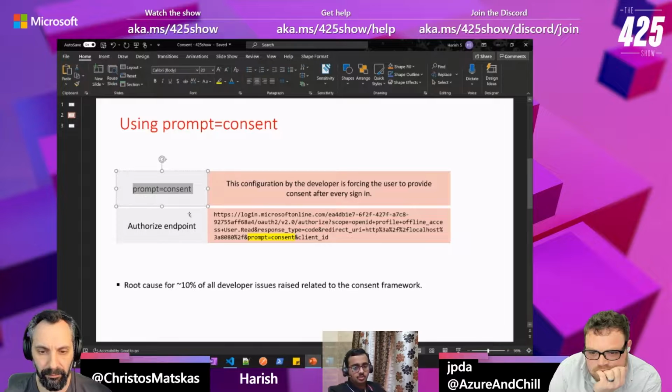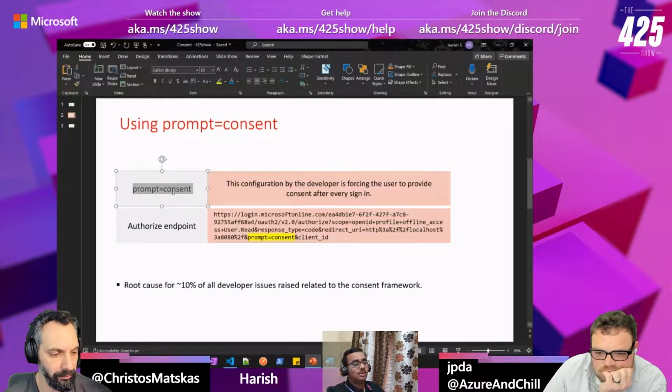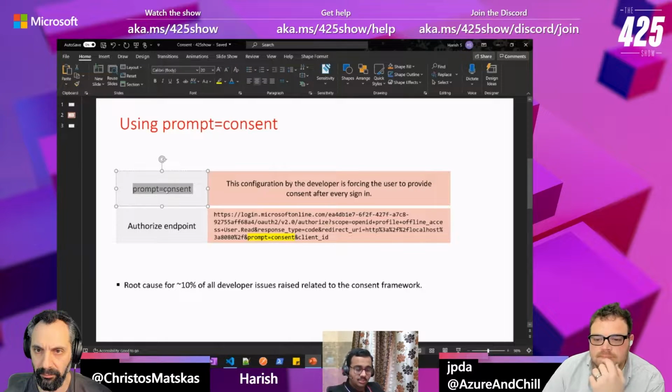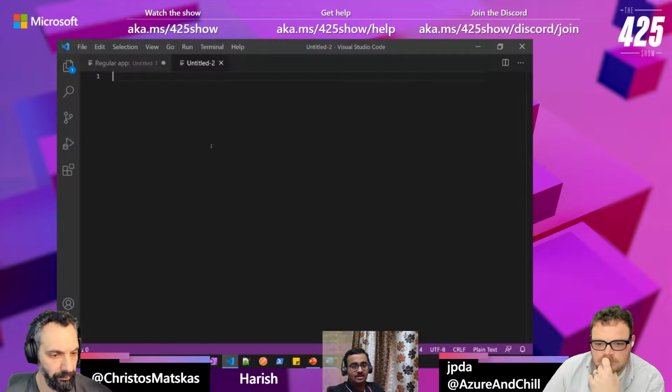In the whole OAuth 2 authorization, or even the hybrid identity flow, when a user accesses the application and logs in, adding prompt equals consent to the URL, or explicitly adding that parameter, triggers an end user experience where every single time a user accesses the application, he or she gets a consent prompt, even though they have already consented to the permissions. Let me quickly show it in a demo.